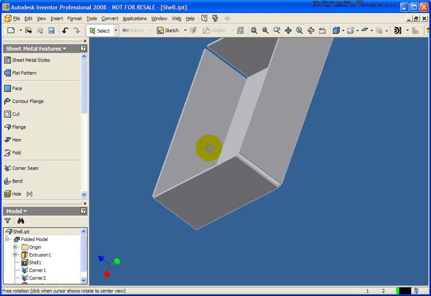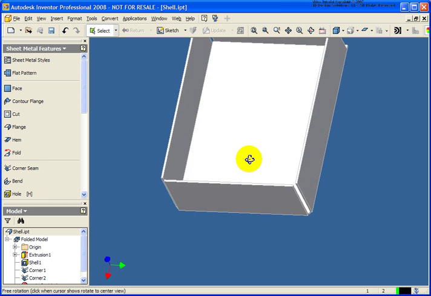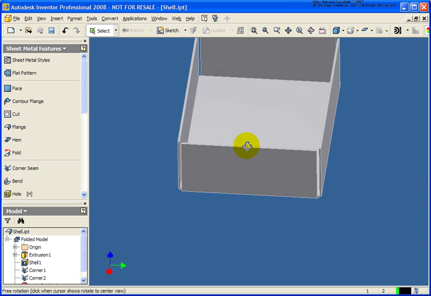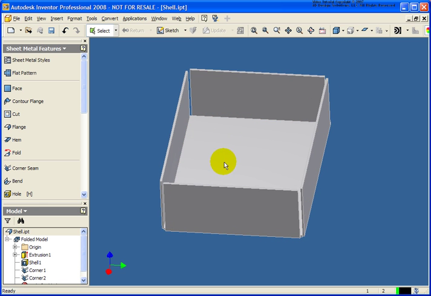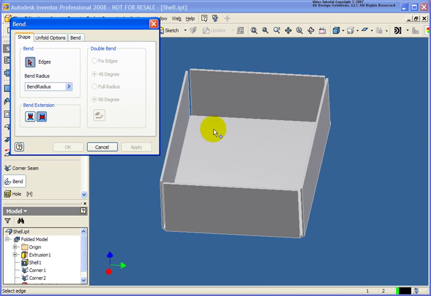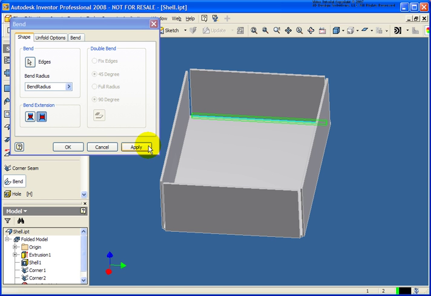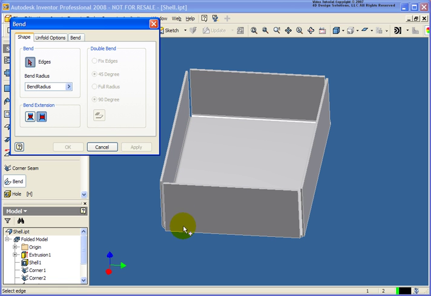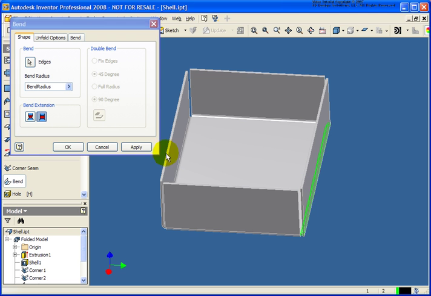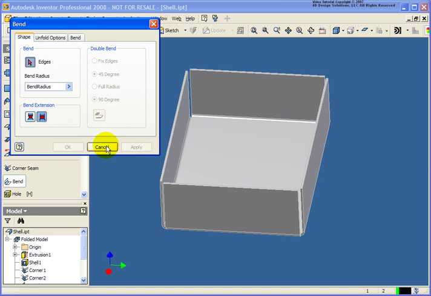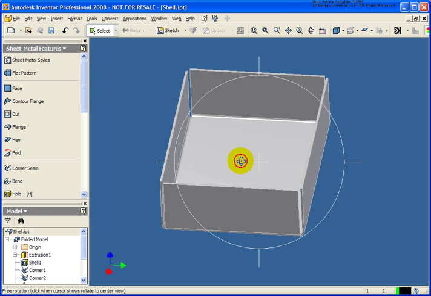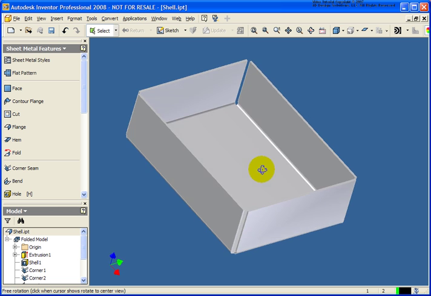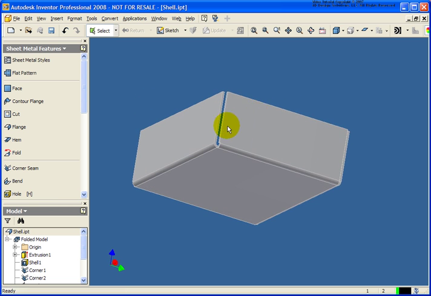So now if I spin this around, you'll see that our part is opened up, but it's still not a sheet metal part. So what I need to do now is apply a couple bends to the inside edges. I'm just going to apply 4 bends. You see that Inventor allows me to select right through the part, which makes it very easy to do.